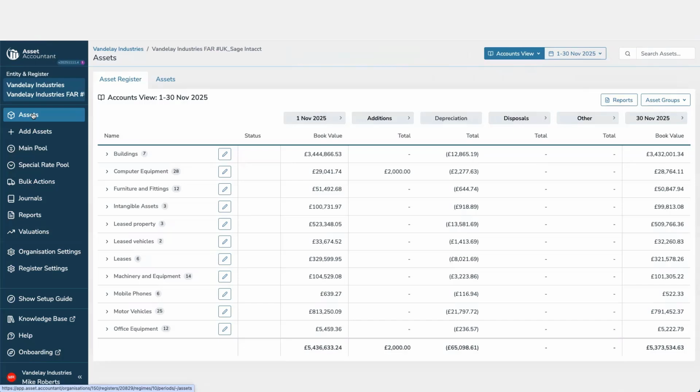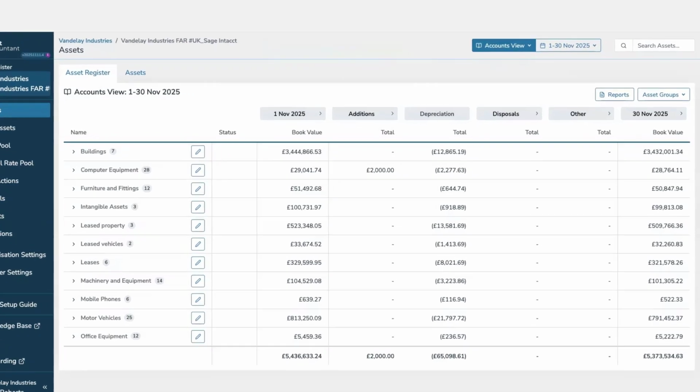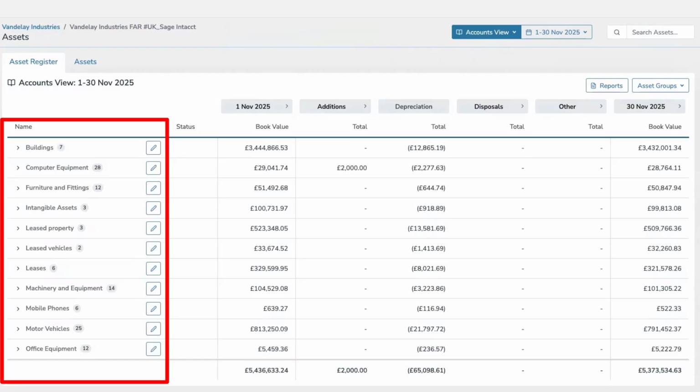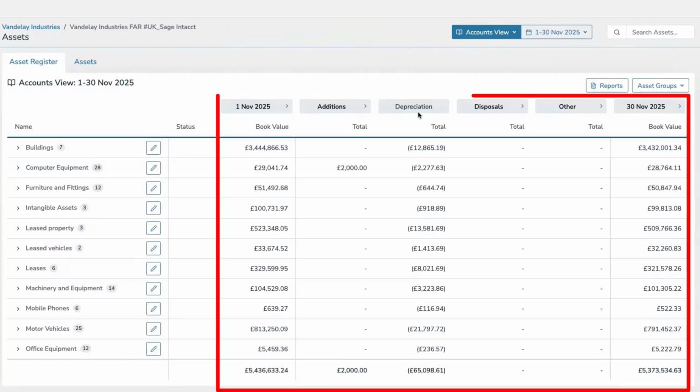This is the screen that you're likely to do most of your work from. You can see the asset groups listed down the left-hand side, and across the top, the movement in the period that I'm looking at here.